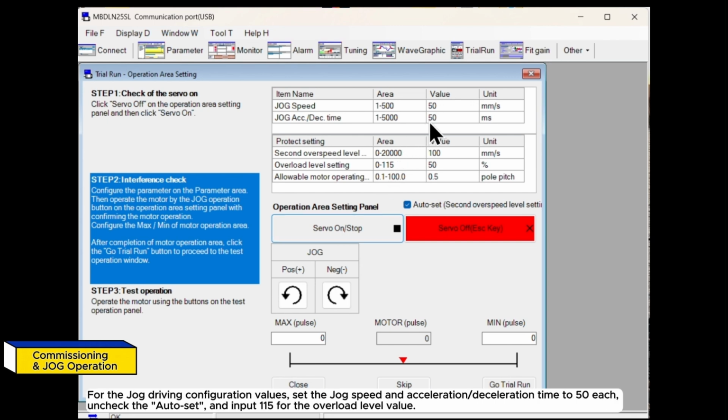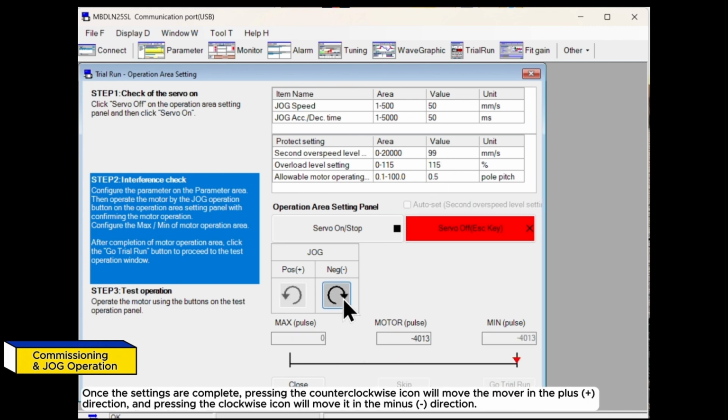For the jog driving configuration values, set the jog speed and acceleration/deceleration time to 50 each, uncheck the auto set, and input 115 for the overload level value. Once the settings are complete, pressing the counterclockwise icon will move the mover in the plus direction, and pressing the clockwise icon will move it in the minus direction. At this time, you can see the motor values changing in real time.